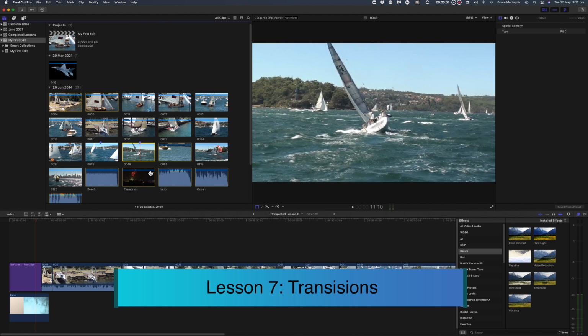As with titles, Final Cut Pro ships with many built-in transitions, and also, as with titles, you can purchase more and even access a number for free, and they're also known as plugins, just like titles. In this lesson I'll show you some, and you'll be able to try others for yourself.